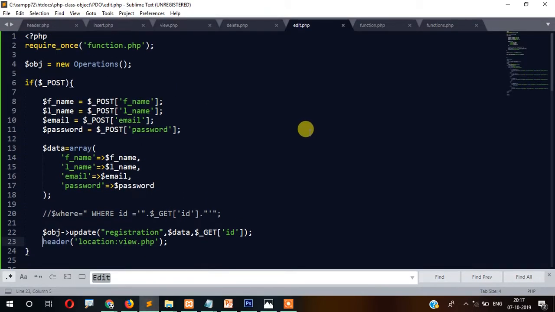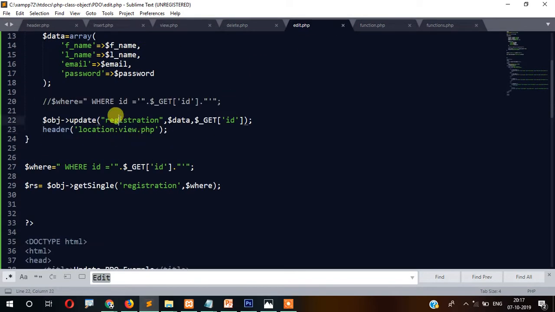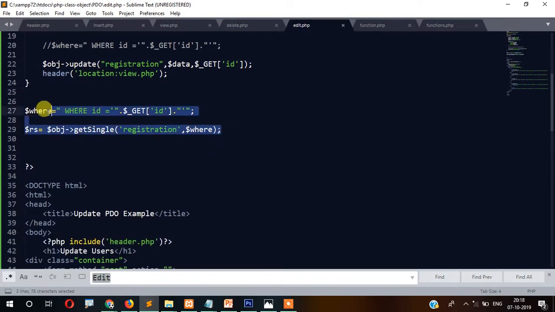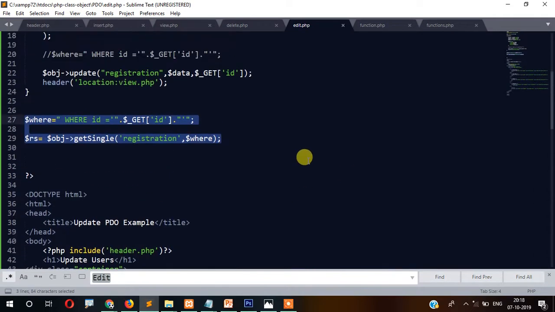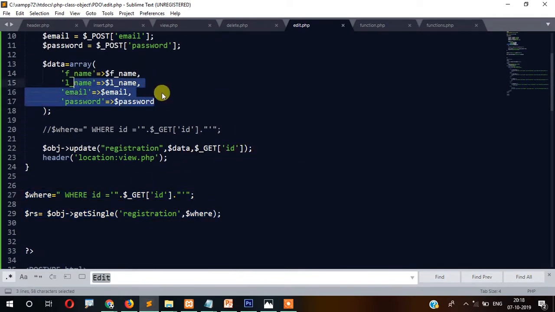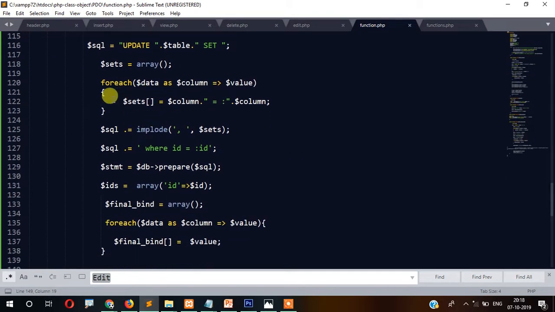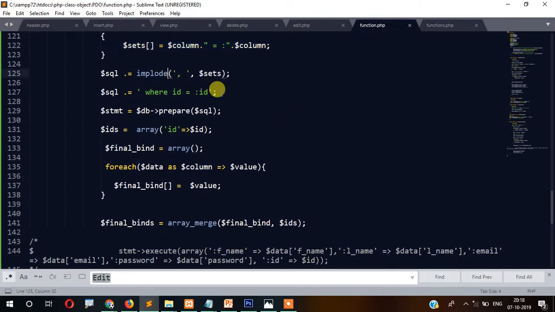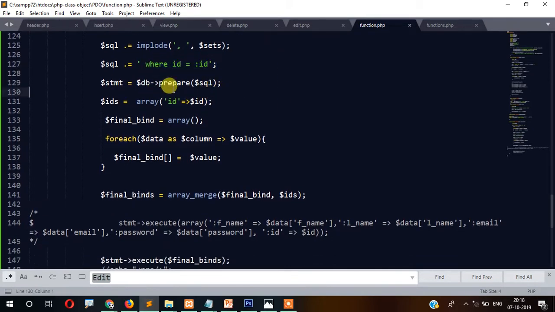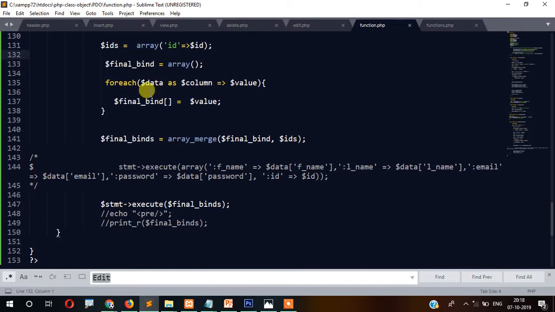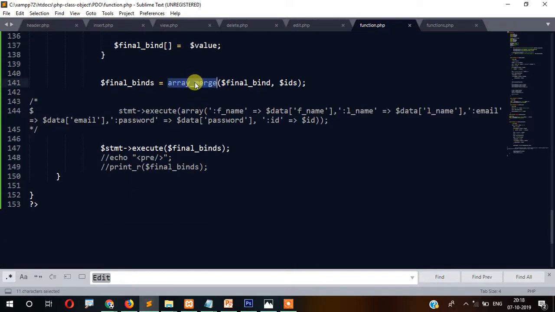So let's recap it. First of all, from this we have filled the data, and from this one we have passed the data to here. Then first we set the column, then implode, then where ID, and then prepare. Then the array ID where condition we prepare here, and then for each data and array merge, and finally execute with the final bind. So the whole thing is equal to this one. So we have made this dynamic.